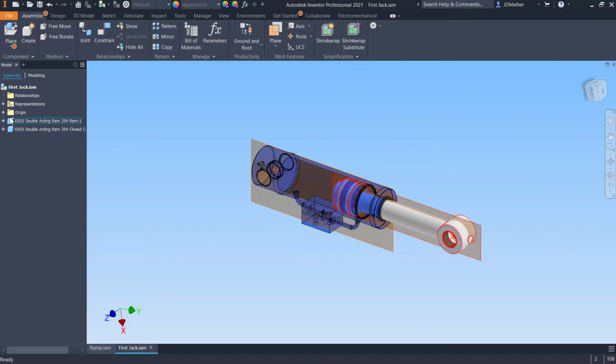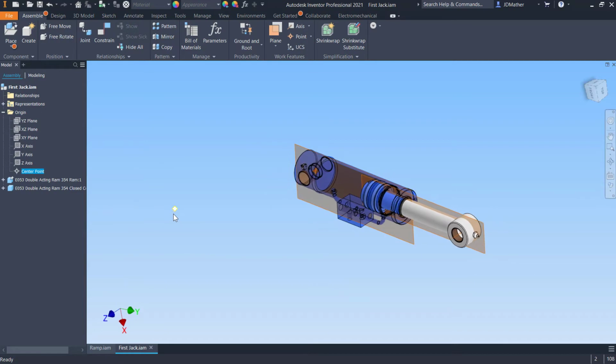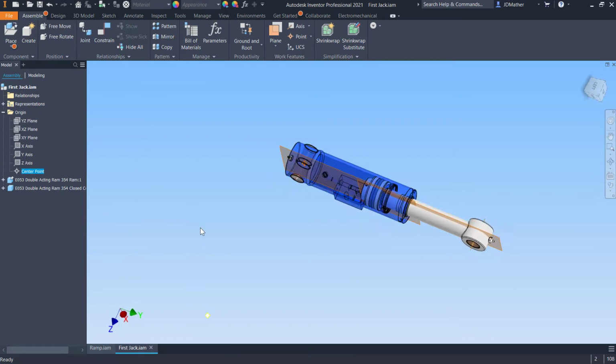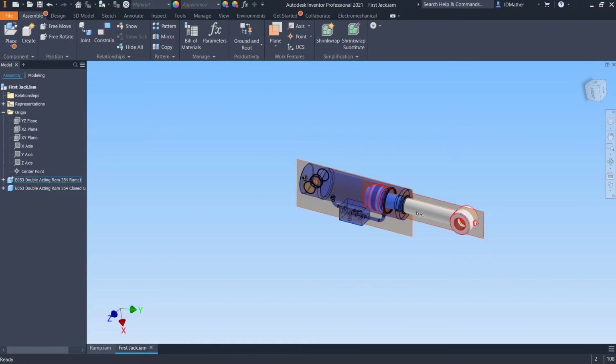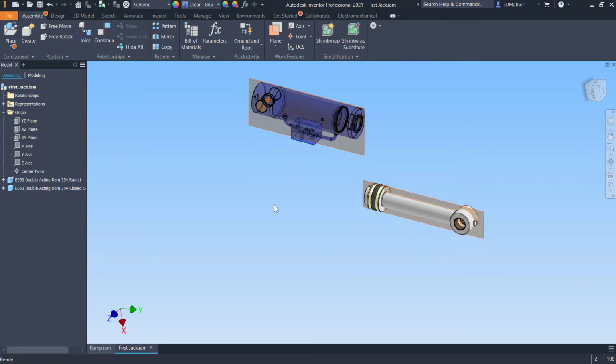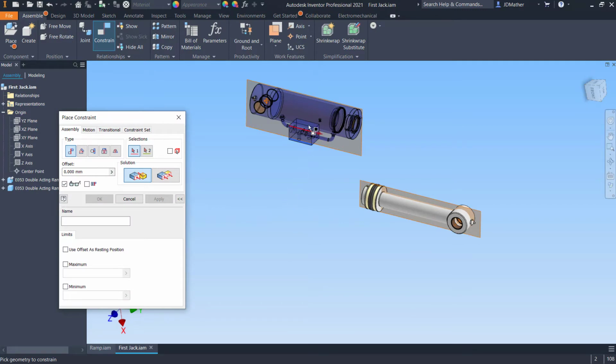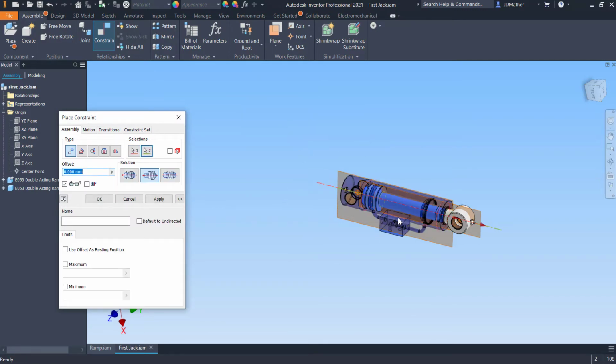And I will check and see where the origin is, and I see that it's out here in a place that I would not expect. And I'm going to also make sure that the parts are constrained together. So if there are any relationships already existing, I'll delete those, and then I'm going to do constrain, and I'm going to constrain the axis of the cylinder to the axis of this shaft.